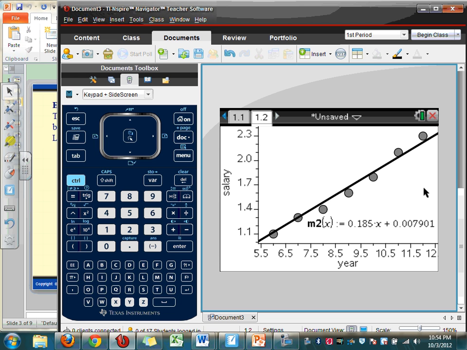That's what I think the slope is going to be. So I'm going to say that my rate of change, which is 0.185, is the rate at which every year the player's income is going to increase. It's going to increase by 0.185. Now, what we want to do is find out if that's actually a true prediction.